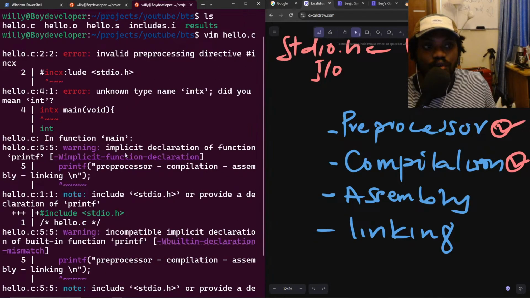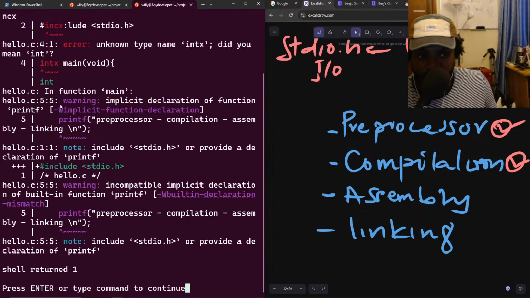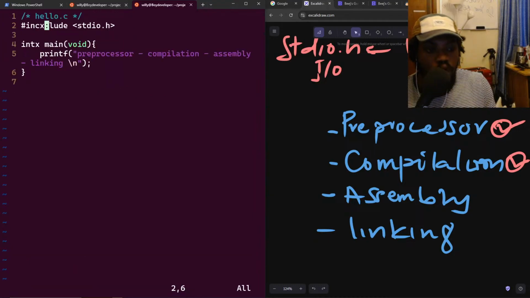But with C, you get to experience it. You can see the compilation failed. It says no, this code cannot be compiled. So there's an error. You need to read the error and then make the changes. So I'll just move and delete all of the mistakes we made.